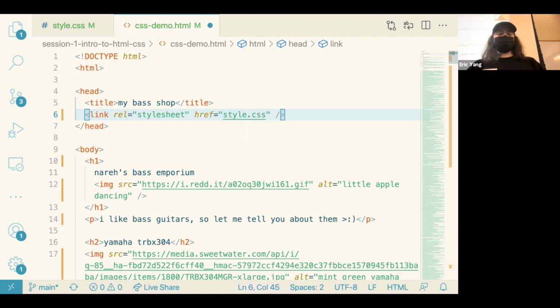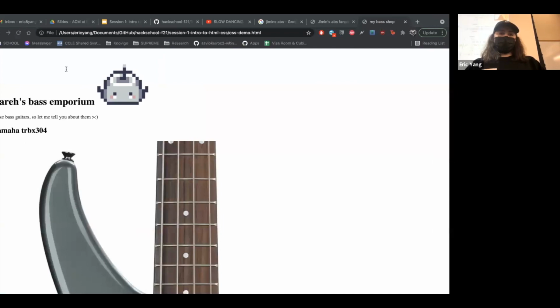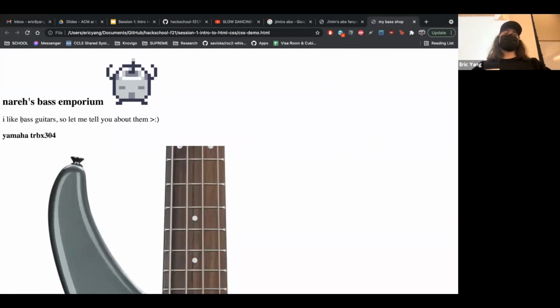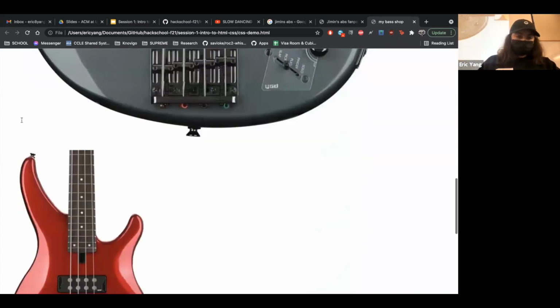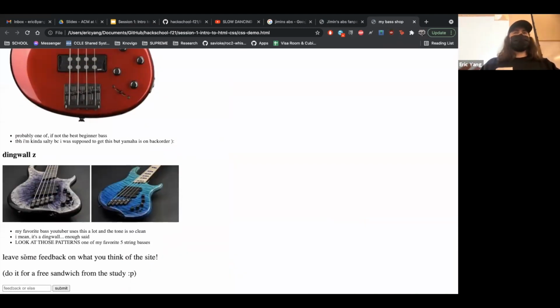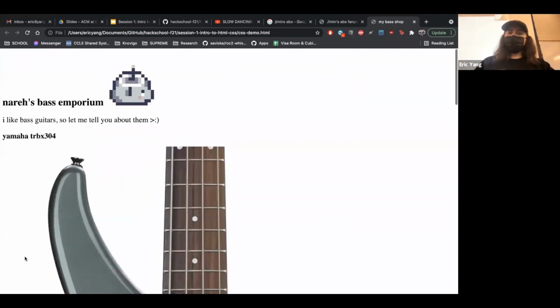Now if we close that, okay, and go back to our page, we'll see that our paragraph here has been made a little bit bigger. So now the CSS file is connected to the HTML file, and now we can start adding some rules to it to make it look a little bit nicer. And if we go down here, I have some other paragraph tags here that have also been changed.